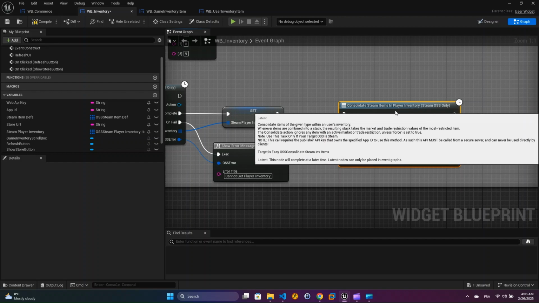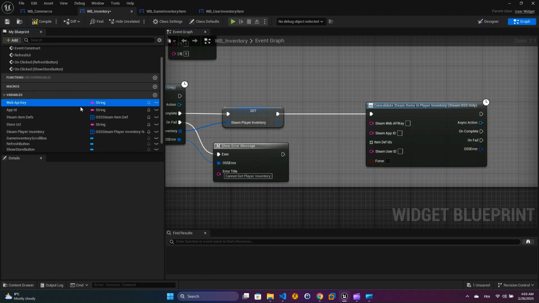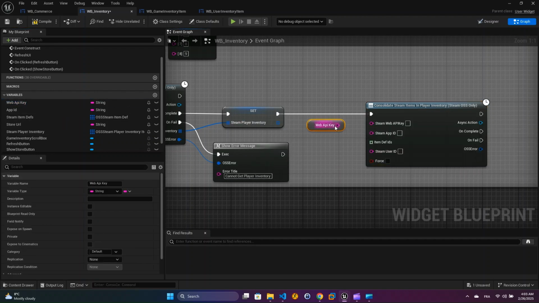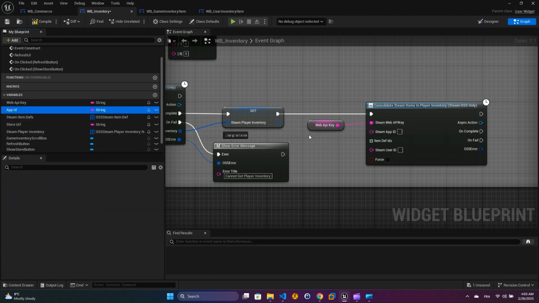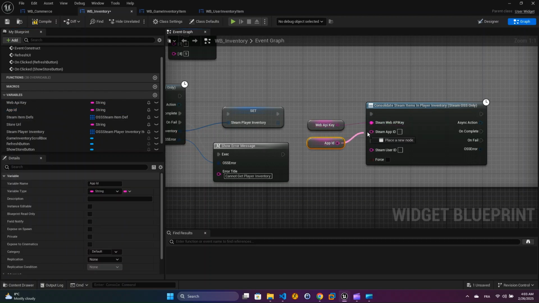Call the task Consolidate Steam Items in Player Inventory. You need to pass the list of item definition IDs to this task. In this example, I will pass all the item definition IDs from the user inventory.